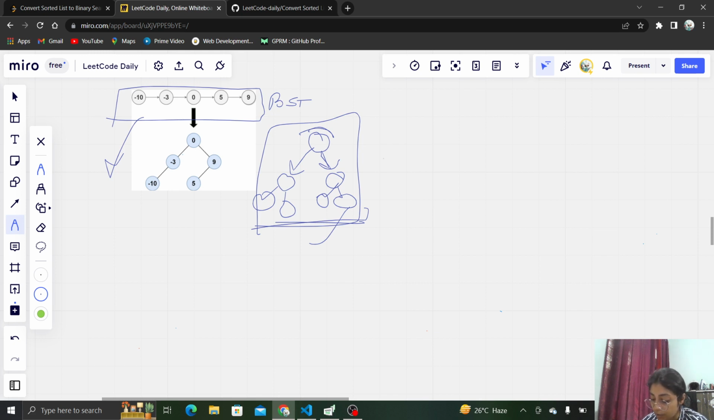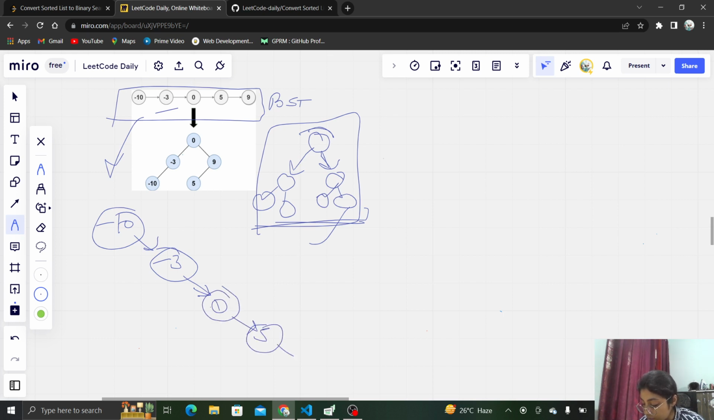For example, if you try to create a BST starting from -10, then what will you do? You will try to follow the property. So whatever node we have to insert next, we should see its value. If it is greater than the root, we should put it inside of the right subtree. If it is less, then we should put it inside of the left subtree. So here you can see -3 is greater, so we'll put it inside of the right subtree. Similarly, 0 is greater, we will put it here. Similarly, 5 is greater. So this is a kind of BST that is formed.